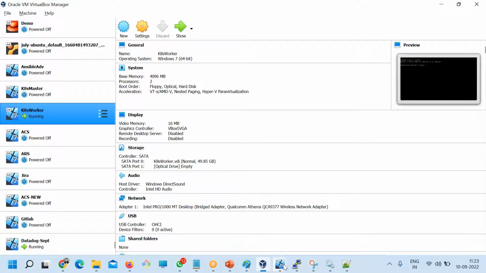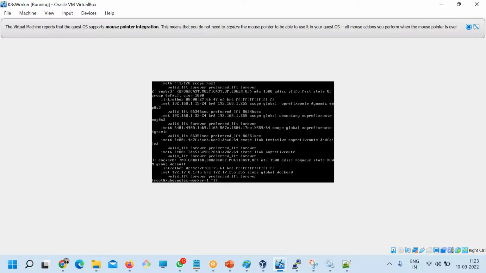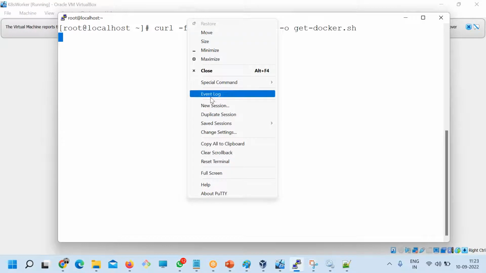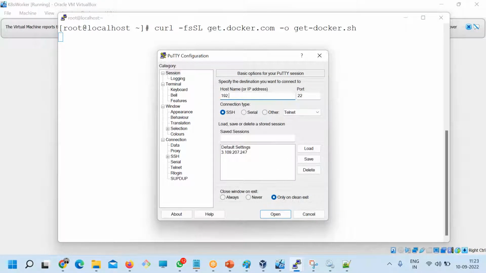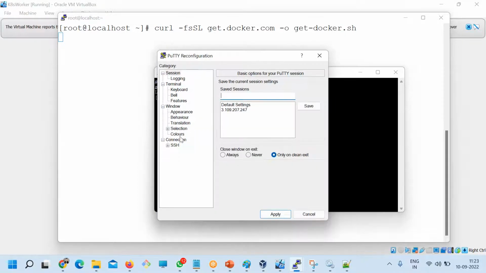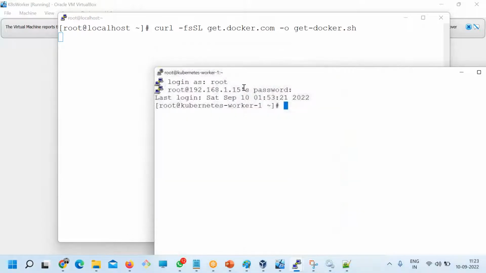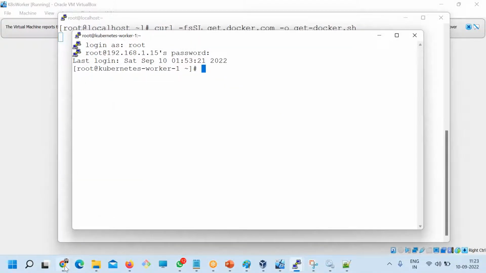So let's use the other machine where Docker is already installed. The IP address of this machine is 15. So let's log in, new session, 192.168.1.15 and accept. Root. Okay, so this machine has Docker installed. Earlier I set up the Kubernetes cluster on it.